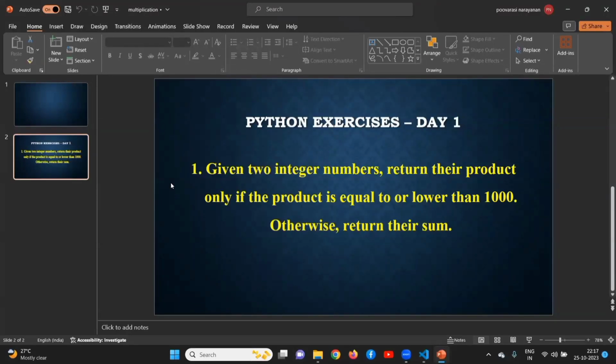Today I will share one of the Python problems with a solution. My name is Puvarasim, so let's start our problem. The question is: given two integer numbers, return their product only if the product is equal to or lower than 1000. Otherwise, return their sum.